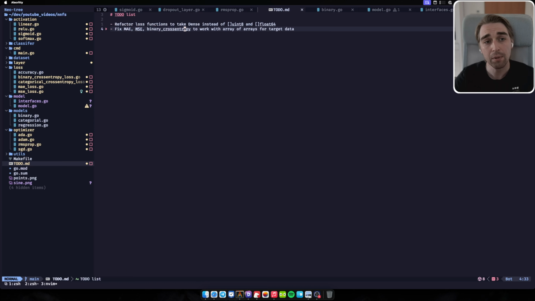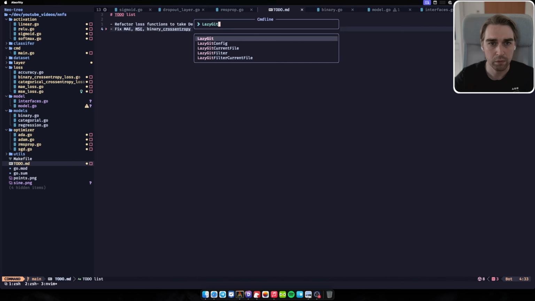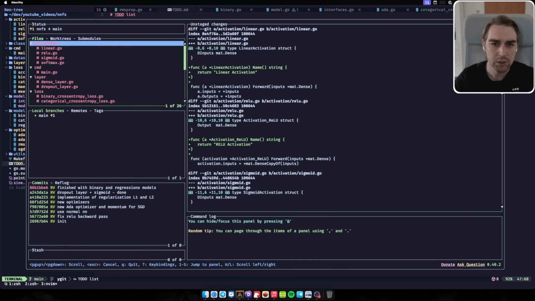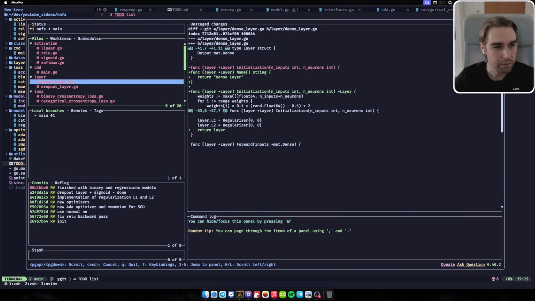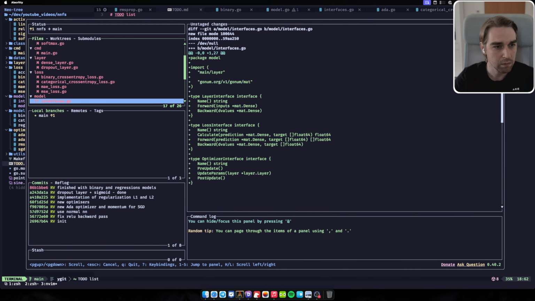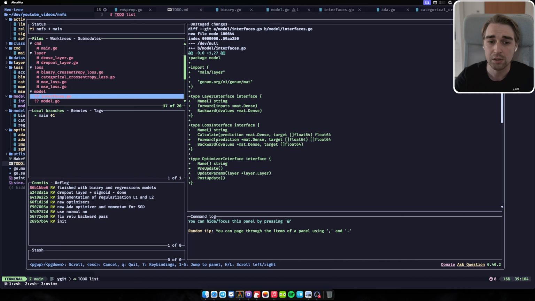I had a couple more things that I fixed in the previous one. Actually, I think I would commit this. Yeah, I created the main thing. I would say I created the interfaces for the model. So we have the layer interface, we have the loss interface, and we have the optimizer interface. And all of the things that I already implemented right now follow these interfaces.